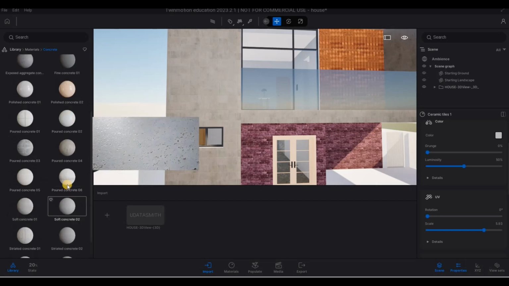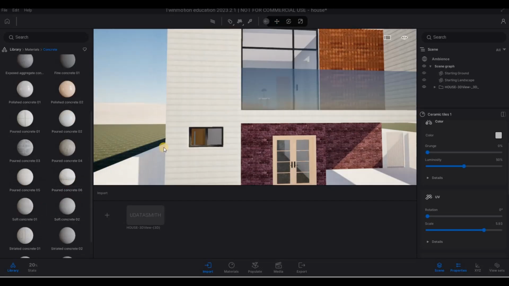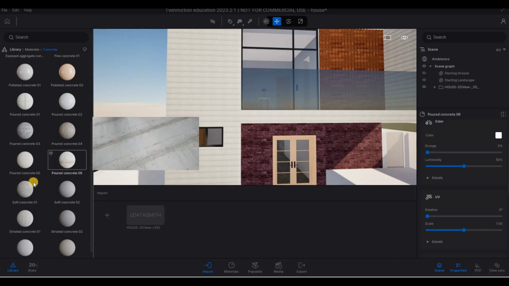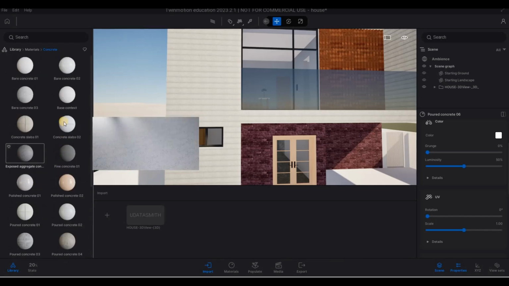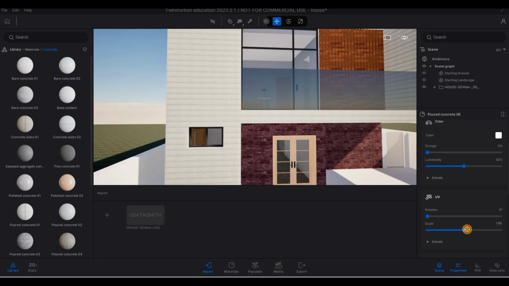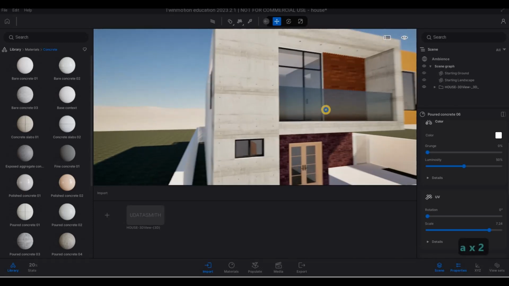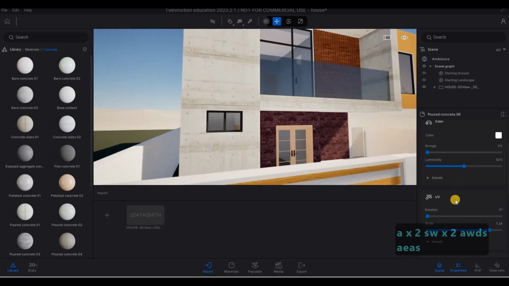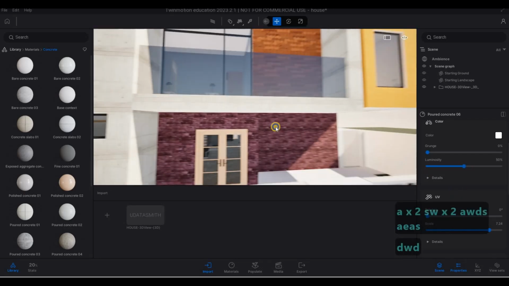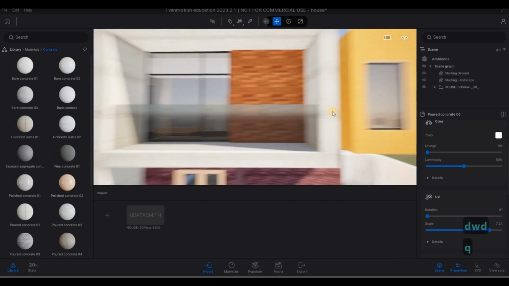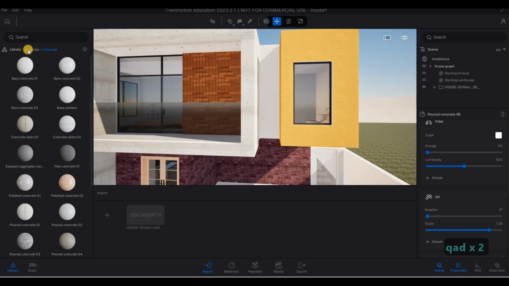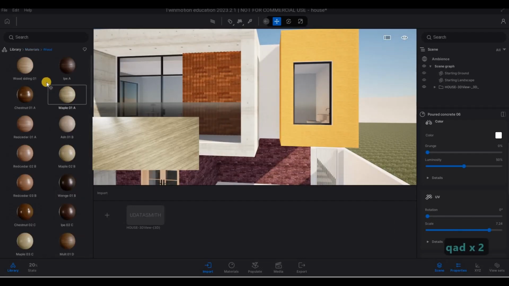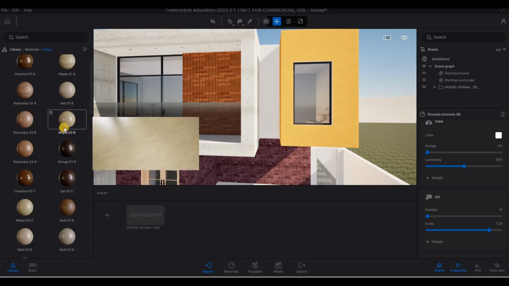I want the one for the wall. Poured concrete right here. The slab, and then scale it up. Something like that would look really good. It's concrete, but something that is rough.